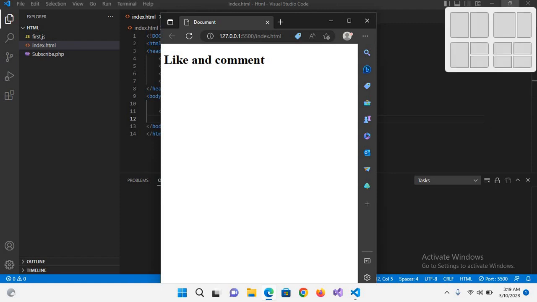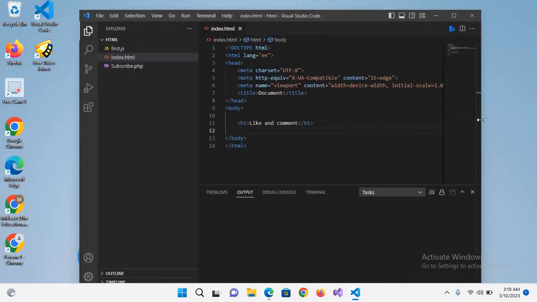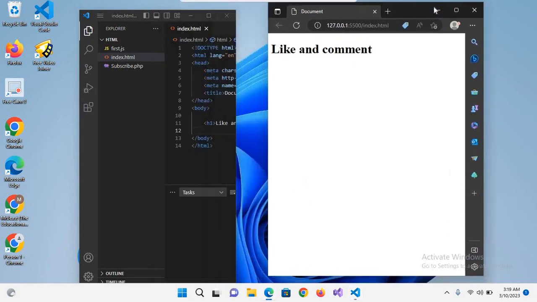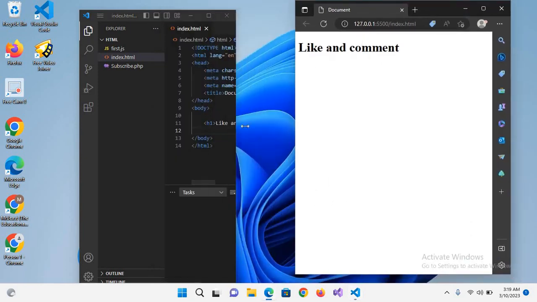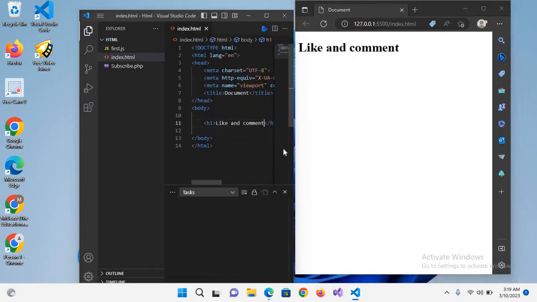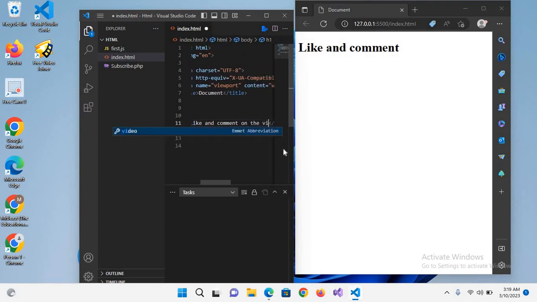Now if I minimize this and close this down, what is the best thing about Live Server? If I make some changes here, like "like and comment on the video", and now if I Ctrl+S it, you can see that the changes are shown in the browser. So in this way you can use Live Server to run HTML pages.